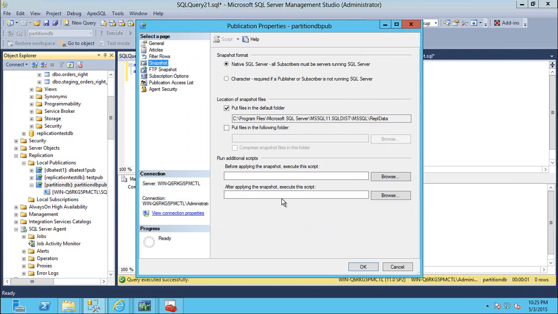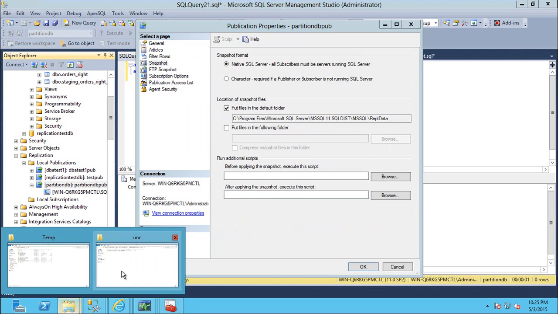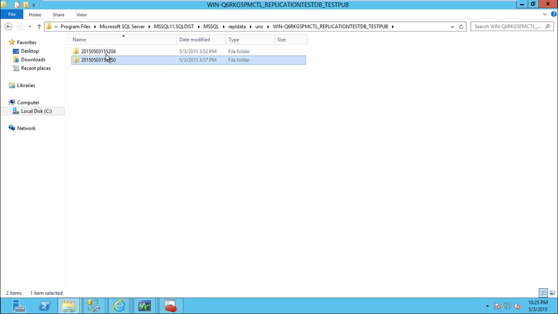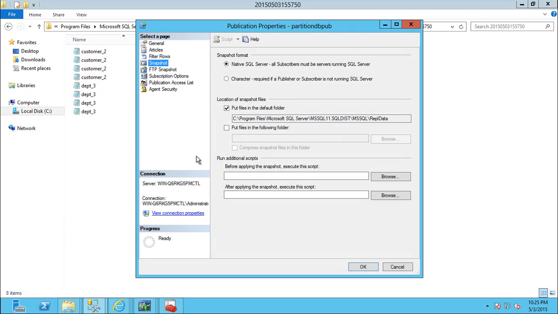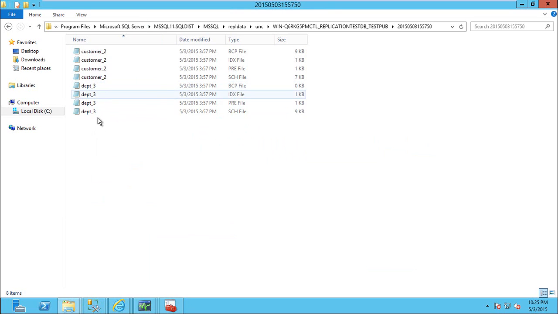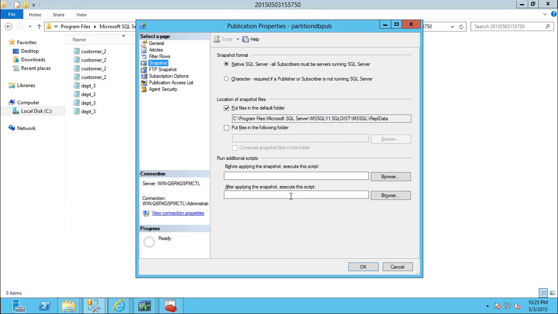Then what it does, when it generates a snapshot, it will copy that file and put it in the snapshot folder. See here, there are two snapshots that are created, right? When you create a SQL file, the SQL file will get copied here. This SQL file will be executed against the target server. So when the snapshot is applied, whatever SQL script you have will simply be executed against the subscriber. Okay, so this is the place you specify that.